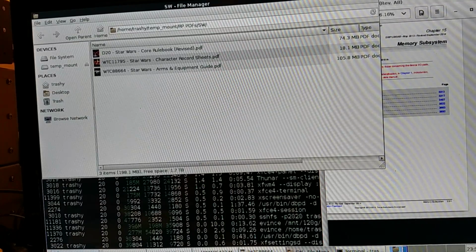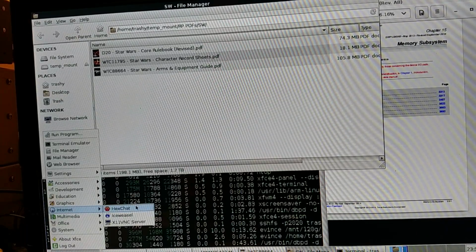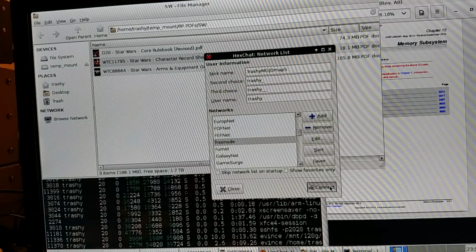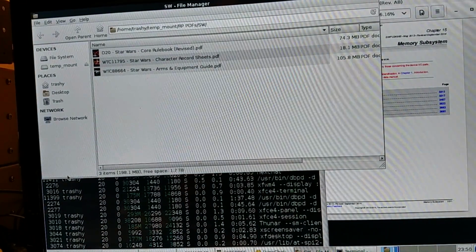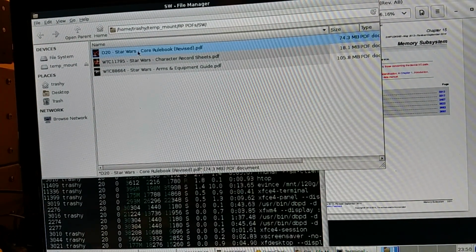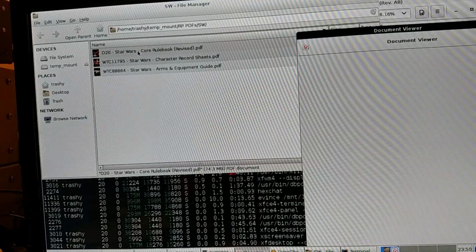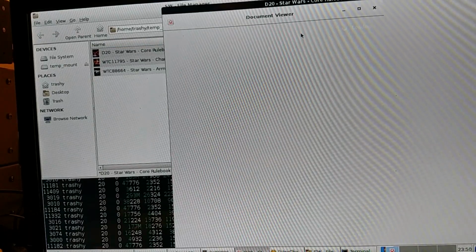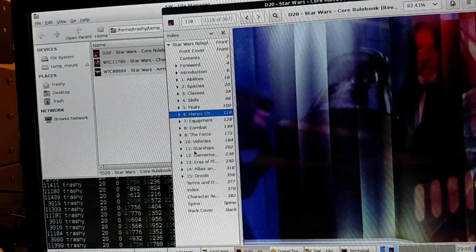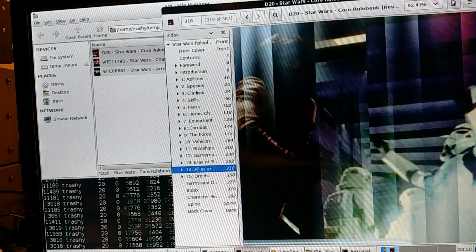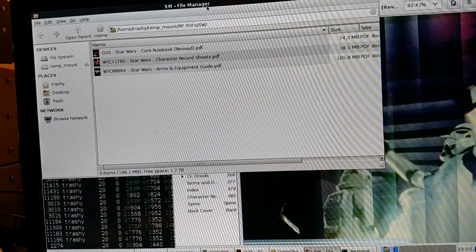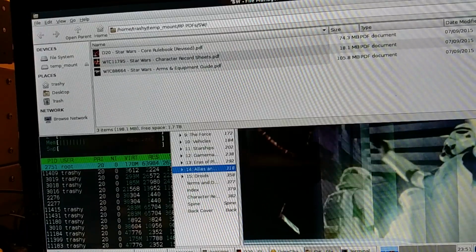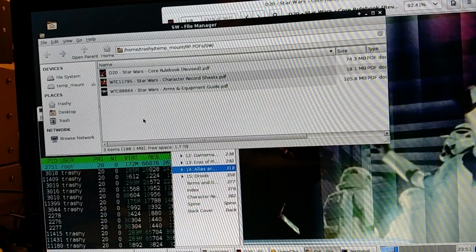Like I normally do, I like putting up HexChat because it's fun to talk to people, and no, not really. Alright, let's bring up a couple more. This is a pretty hefty PDF as well, and you can see it loads pretty quickly. And just a note, this is actually SSH mounted from my file server, so I got that going in the background too.